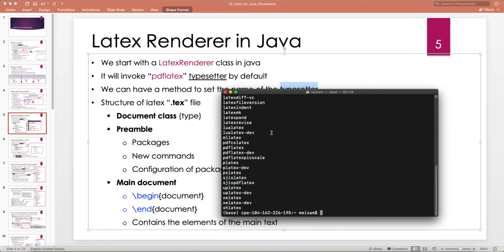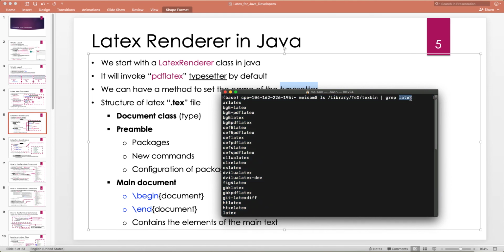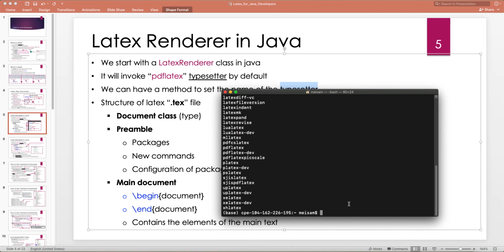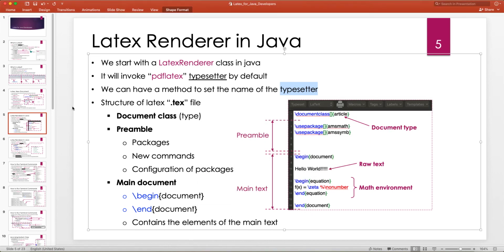And again, you can search for what these typesetters are. So you can search for what XeLaTeX is, you can search for what PDF LaTeX is, you can search for what PS LaTeX is. But these are the typical typesetters that come with the LaTeX package if you install MacTeX on your operating system. All right, so let's put this aside.